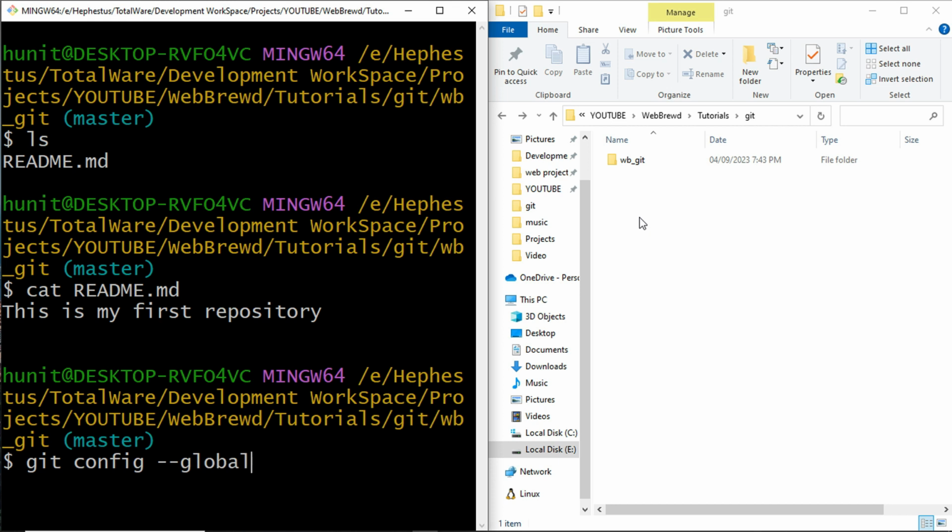Okay, now the global flag allows us to set a user globally for our Git repositories. So on this system, if I set a global flag or I set a global user, this user will have access to every single repository that will be initialized on my local machine. So this is a global user. Now we can set local users as well.